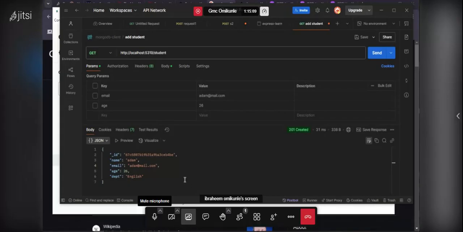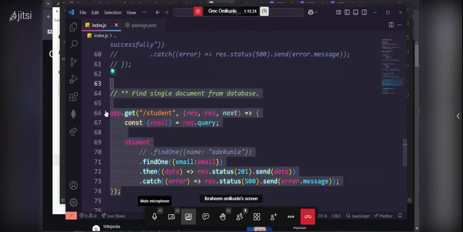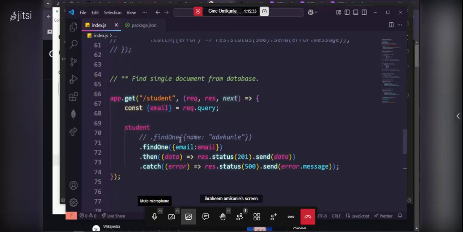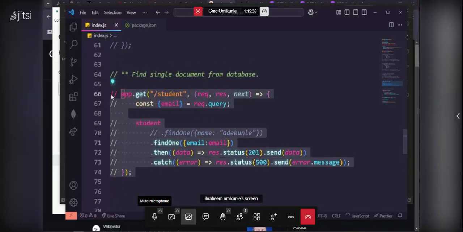So now how can we find multiple documents from a database? The way we can find multiple documents from a database, multiple documents, is that correct? Documents, look at it. I'll comment this one because I've tested it.